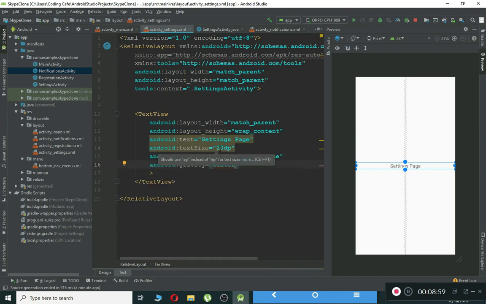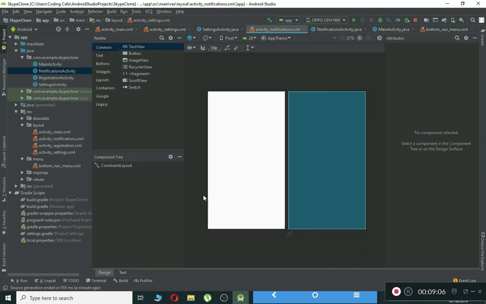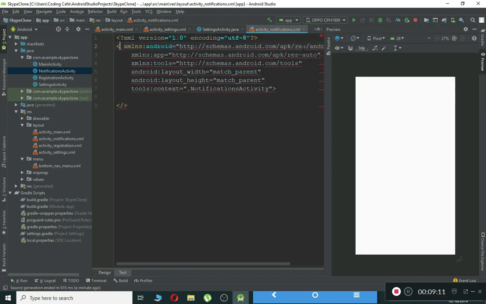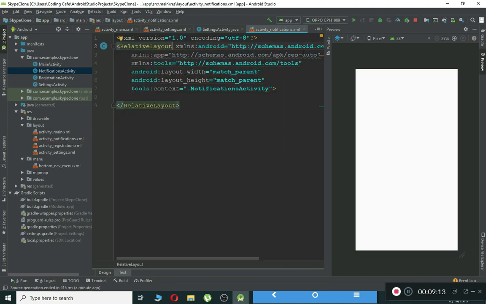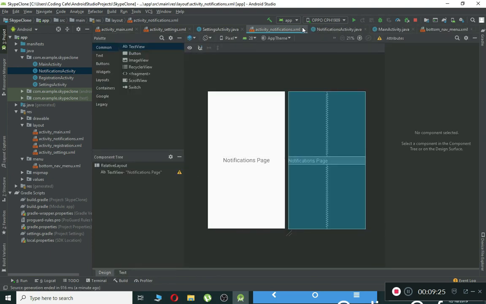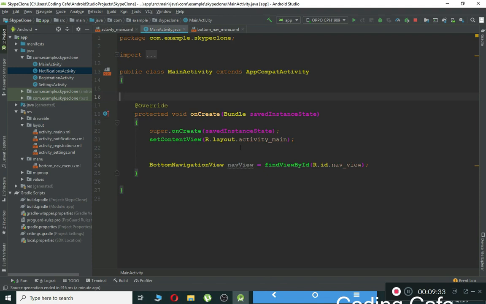And now the next thing is to copy the same text view code from here. Let's come to the activity notification, and then we can set relative layout, paste that here, and let's change this to notifications page. So yeah, now let's just close this settings notifications and come back to the main activity.